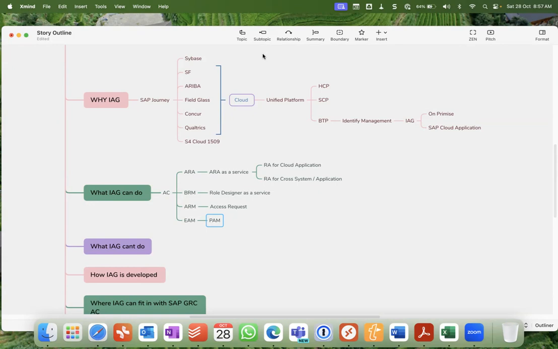If the customer says, I have implemented privilege access management, can I do privilege access management for SuccessFactors, and all my firefighter logs will get generated, and I will be able to carry out the review and so on? The answer is no. That is something which is not possible. So this is in terms of privilege access management.